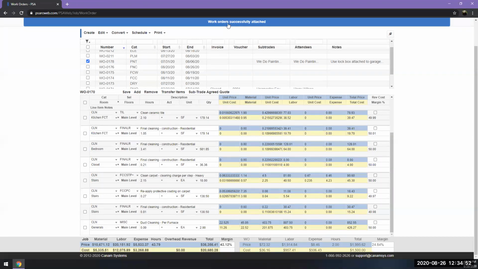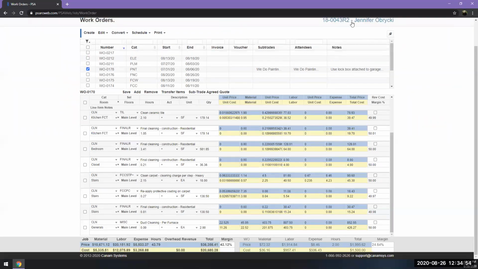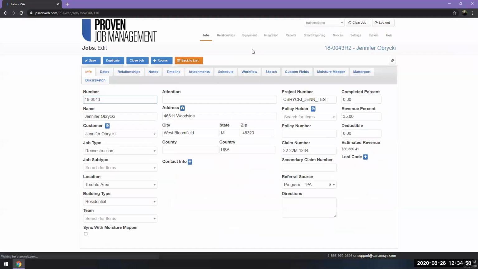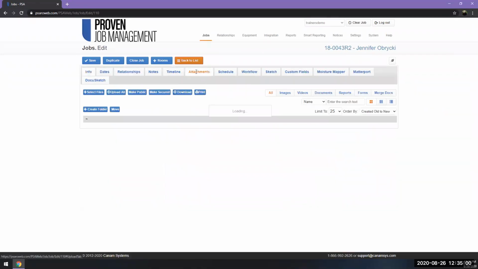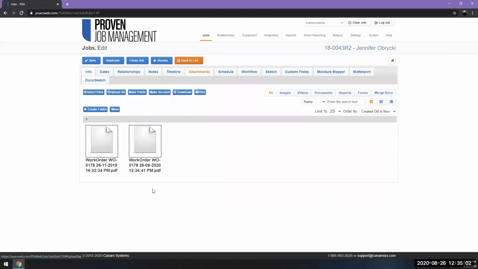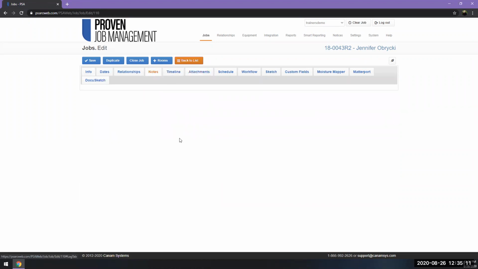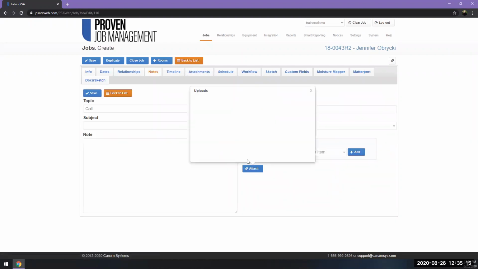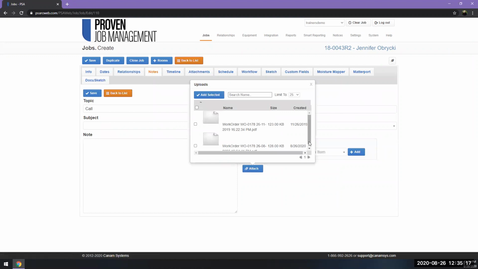It's going to give me a banner letting me know that the attachment was successfully attached. I'm going to hit my quick link here in the upper corner. It's going to take me into the job. Under my attachment screen, I'm going to see the work order that's just been created. Again, I don't necessarily need to go into the attachments. If I do that action, I know it's going to be there. I can create a note and assign that work order by hitting my attach button and selecting my work order.